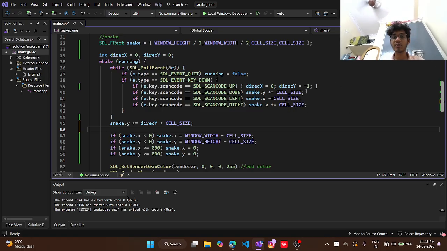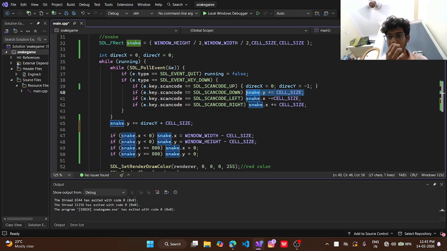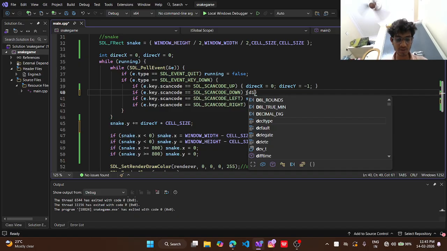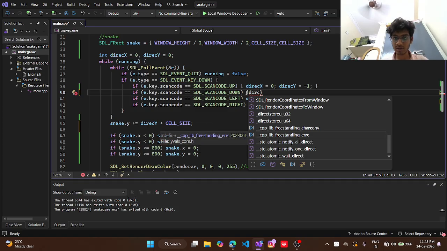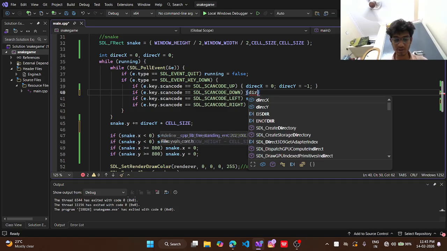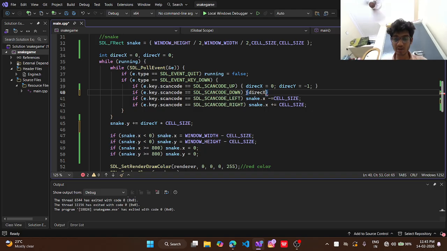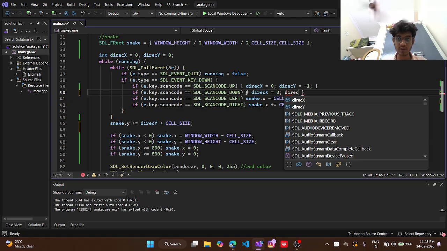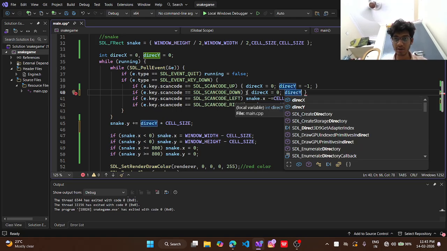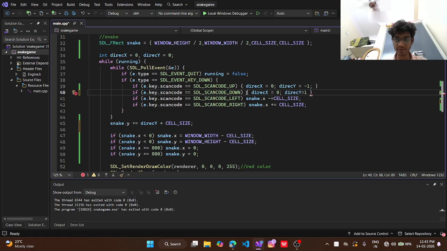The same will carry for this. So let's see. Here we only have to do this one. Direction x equals 0, then we have direct y equals 1. That's it.